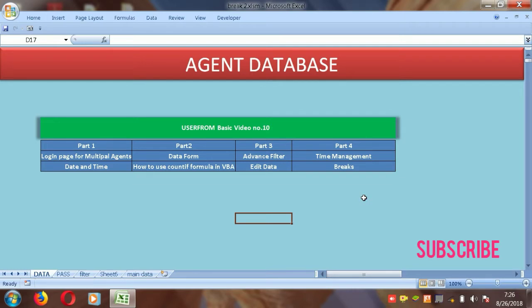This is the last video for this series, but it is very lengthy, so I split it into four parts. In part one we learn about the login page, multiple agents, and date and time. In part two we will learn about the data form and how to use the count formula in VBA. In part three we will talk about advanced filter and edit data, and the fourth part is time management and breaks. So in the upcoming parts we will talk about that.